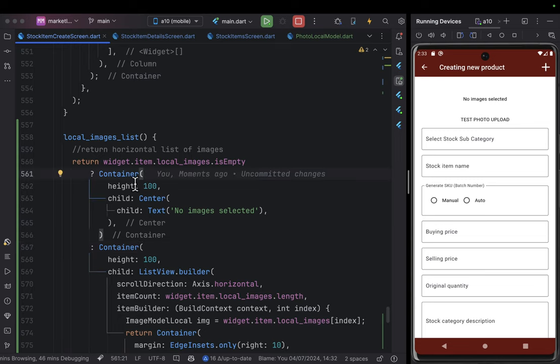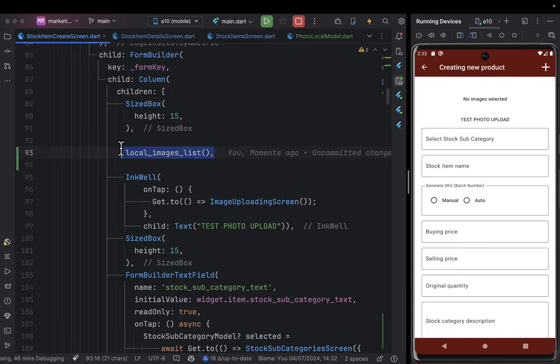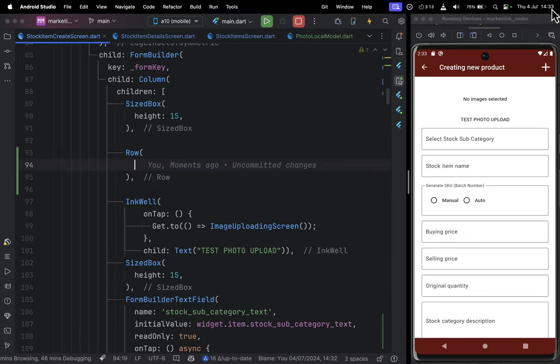So if I come here, this one will show only when it is empty. This one will show when there is some value. What I want to do here, we can do it from the top where we are calling it, this one here, you see. So I'm going to wrap it into a row, this local images, and then put your children. I want to be just a little bit creative like this.